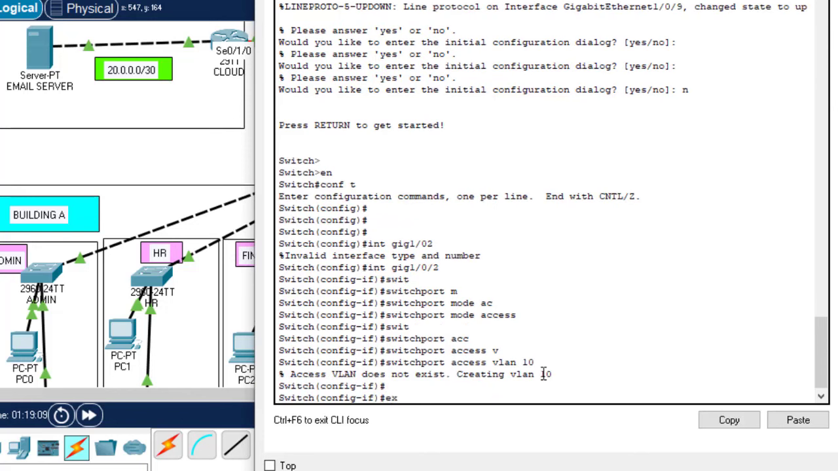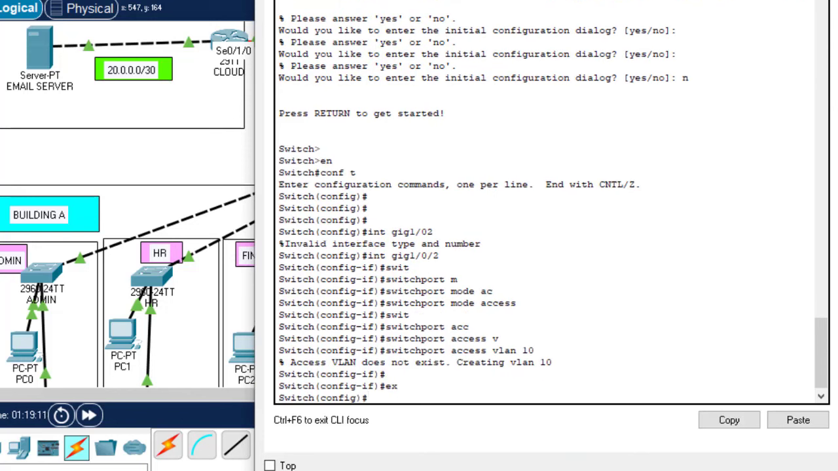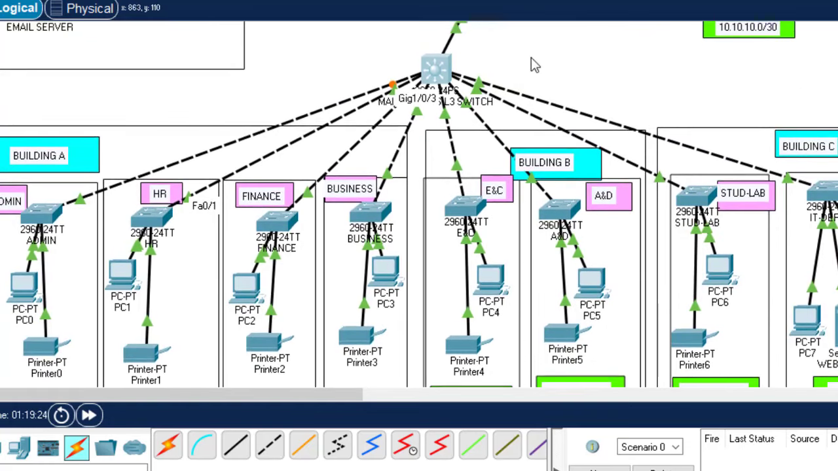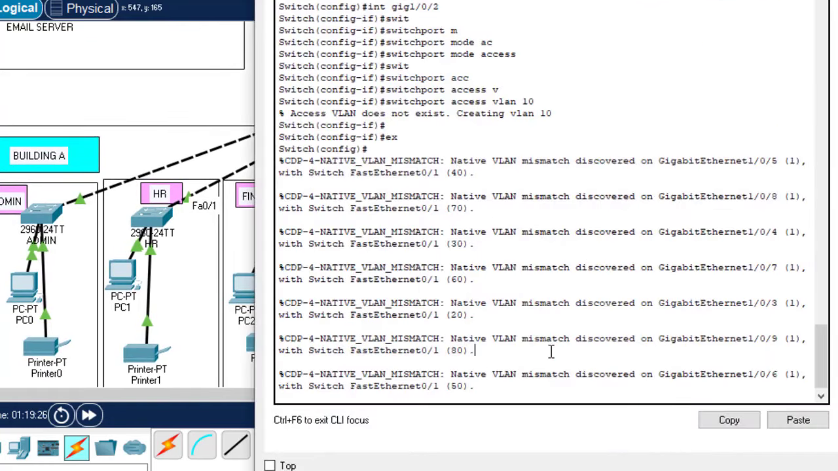Very good. Then you exit. Then you come to the next interface. So this interface here is connected to gig 103, okay? And so gig 103 should access VLAN 20 because HR is in VLAN 20, as you can see, okay?